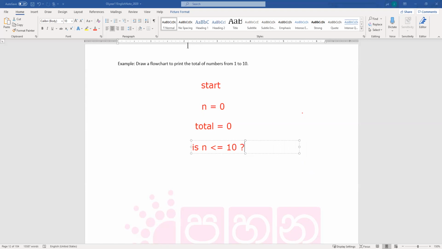This is to make sure that this will repeat 10 times. Within the loop, we are going to type total equals total plus n, and then you increase n by 1. Right. Now let's draw.